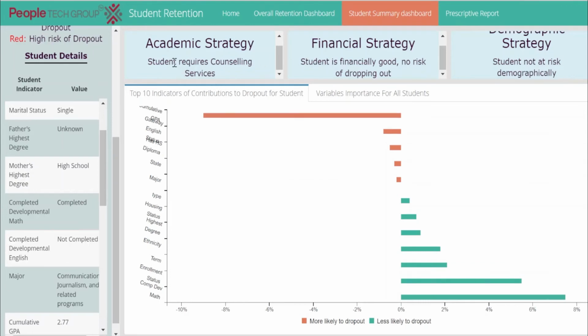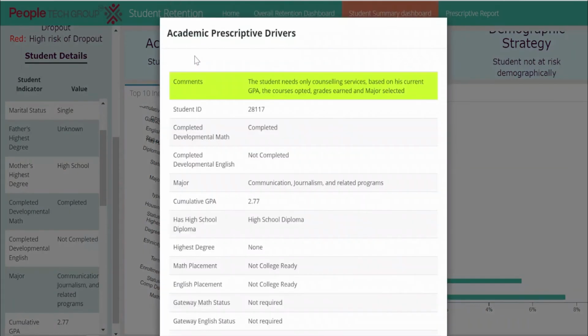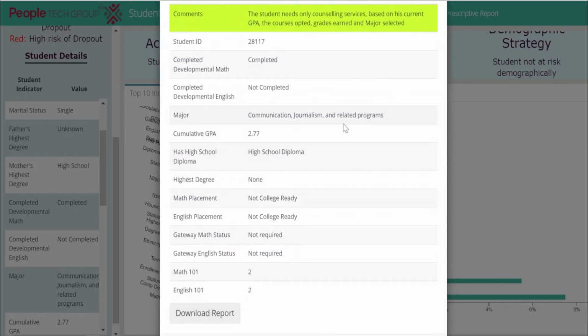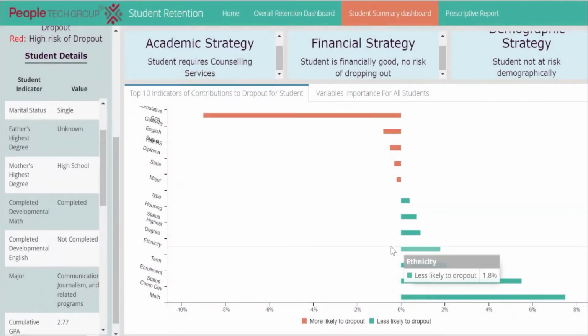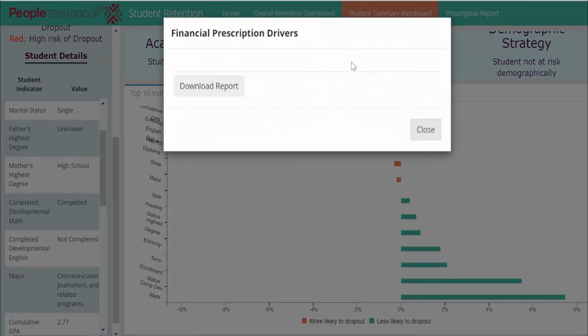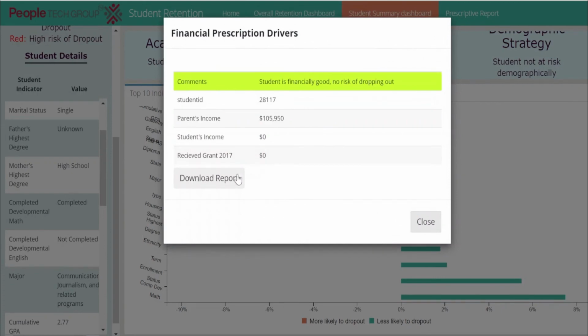For detailed information, you can click on the academic strategy. This will give you the detailed information, like the comments. You can see the student needs only counseling service based on his current GPA, the courses opted, grades earned, and major selected. Here you can see which major that person selected and its code. For more detailed information you can download the report from here and suggest further recommendations based on that. For the other factors it's the same: you can check the detailed information and simply download the report.